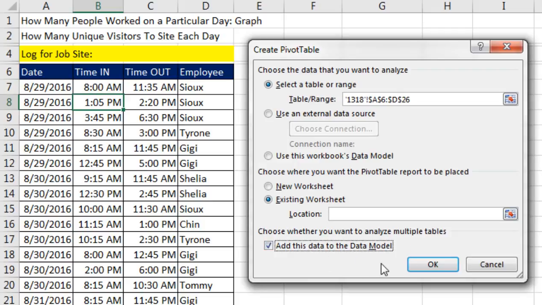Now, the data model is part of Power Pivot. That is a special add-in that is not in all versions of Excel 2016. But guess what? Even though we can't access it directly, it's still in Excel 2016. So if we check this, we can't do our fancy DAX formulas with Power Pivot, but we can still do a Power Pivot pivot table and get to that unique count function. So when we check this, it's going to go behind the scenes into a columnar database. We don't need to worry about that if we don't have Power Pivot. We just need to check that.